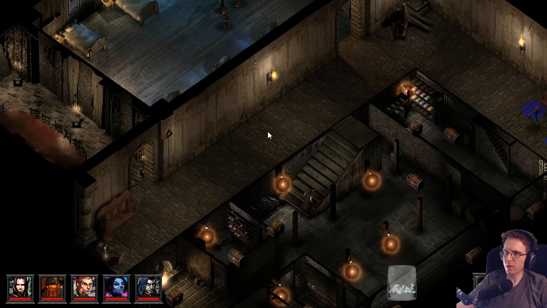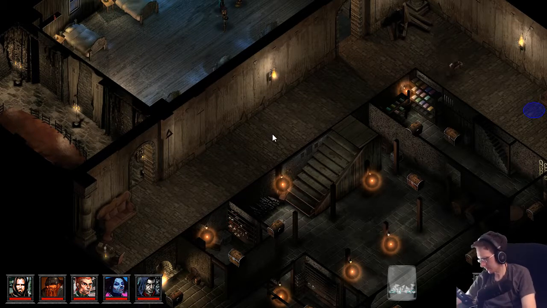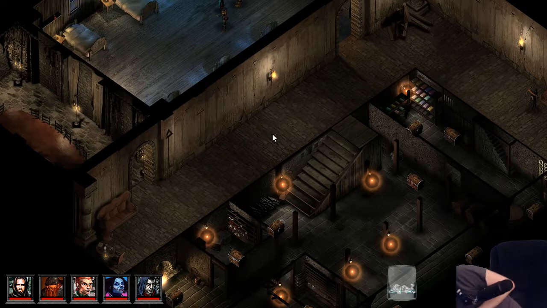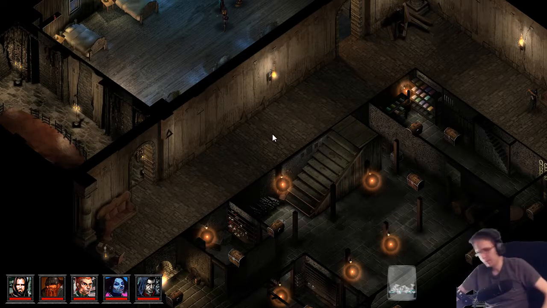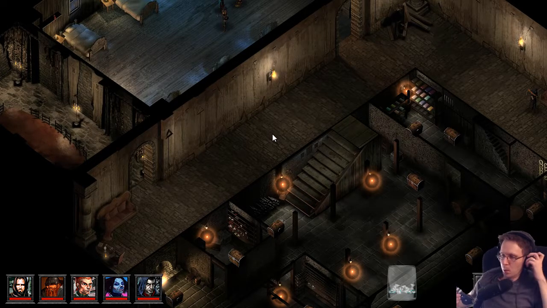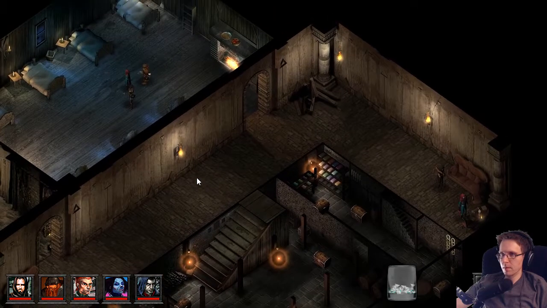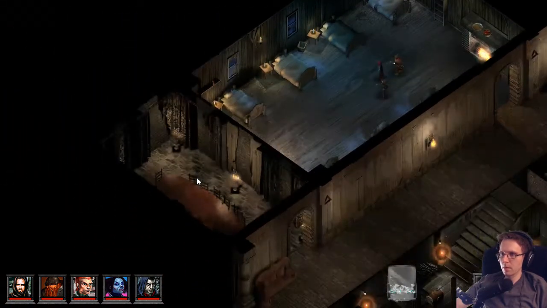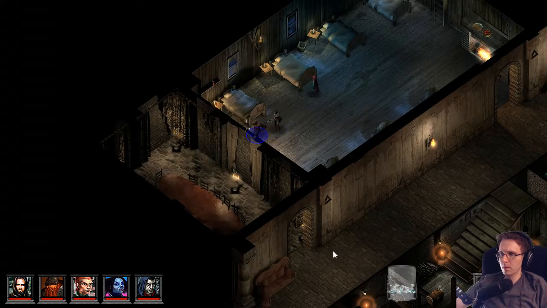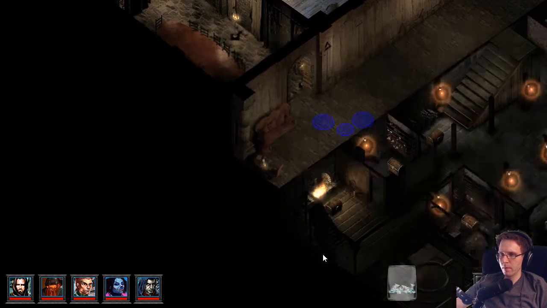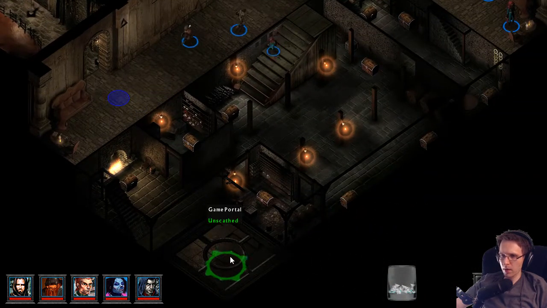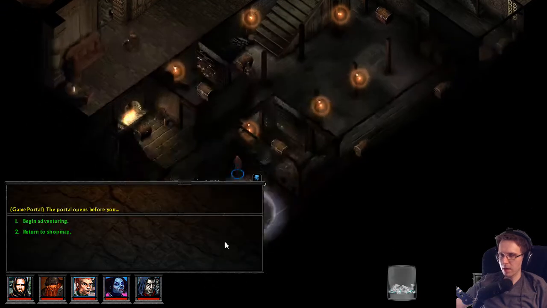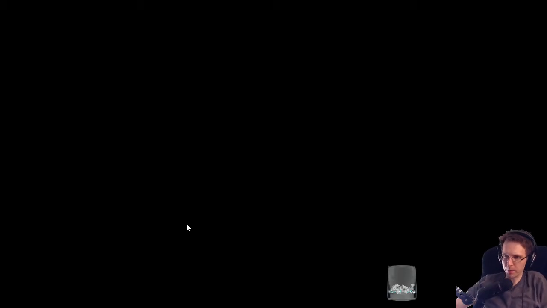Activate the portal? A portal here? I see no portal. Is this the portal? Well, how unclear is that, man? I hate the shop map and I hate the person who made it.